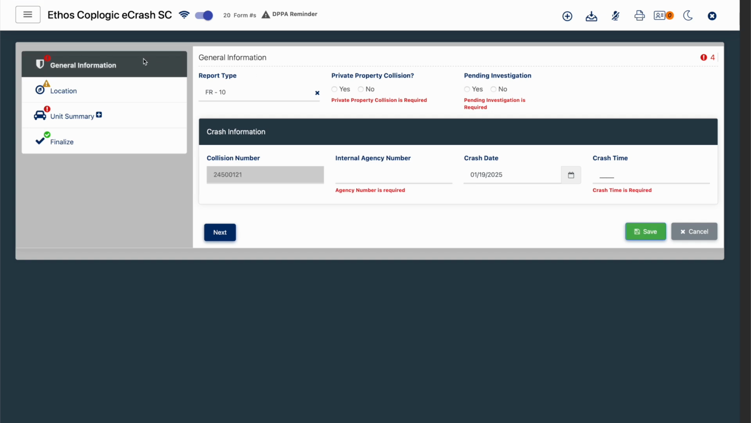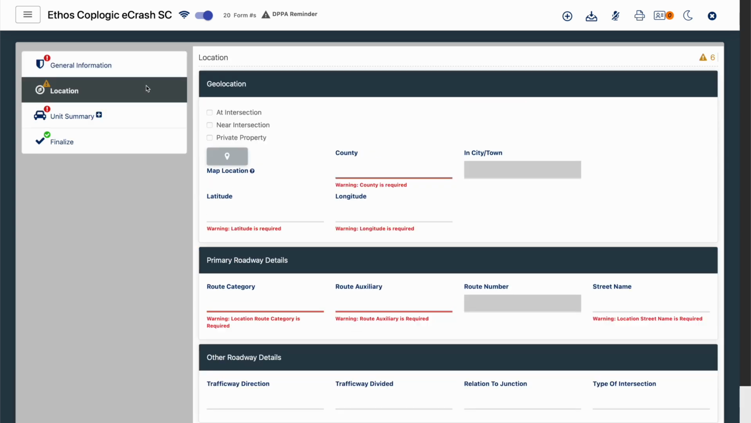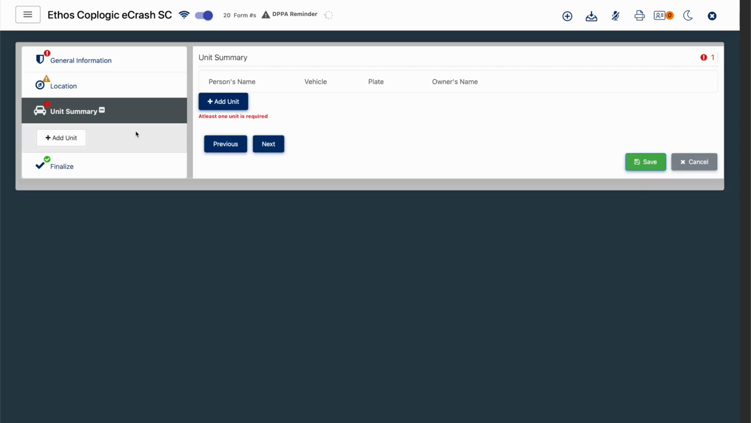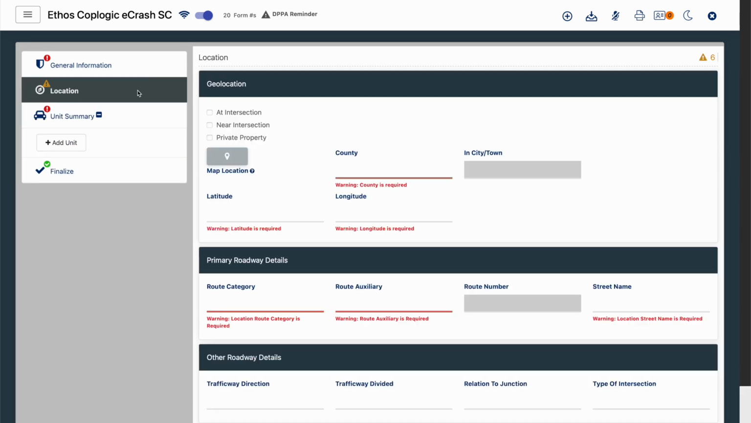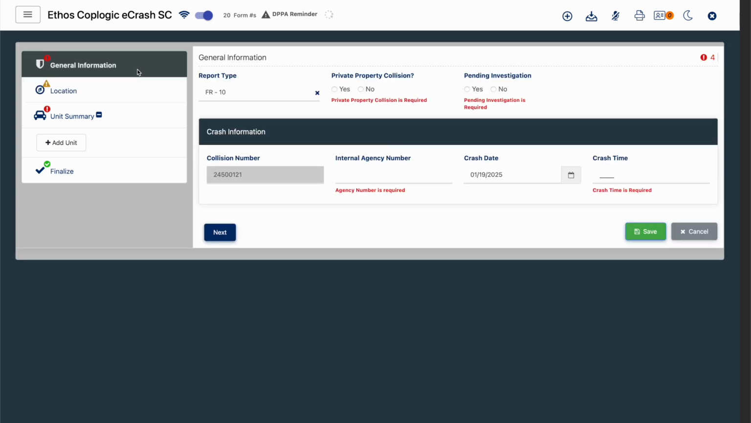On the left-hand side, you see the different sections of this crash report. Now, this list is really small to start, but it's dynamic. So as we fill out answers on our form, this list of sections over here on the left is going to grow. Like as we add units, or as we add passengers, or if we add property damage, this list is going to grow over here. But you can jump between these sections by just clicking on them. You can always jump between them. You won't lose the data that you filled out on those sections as you move between them.